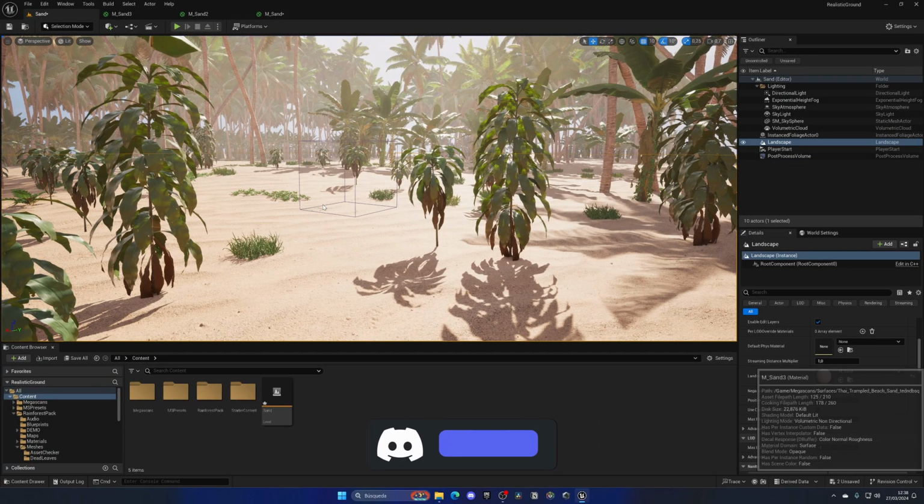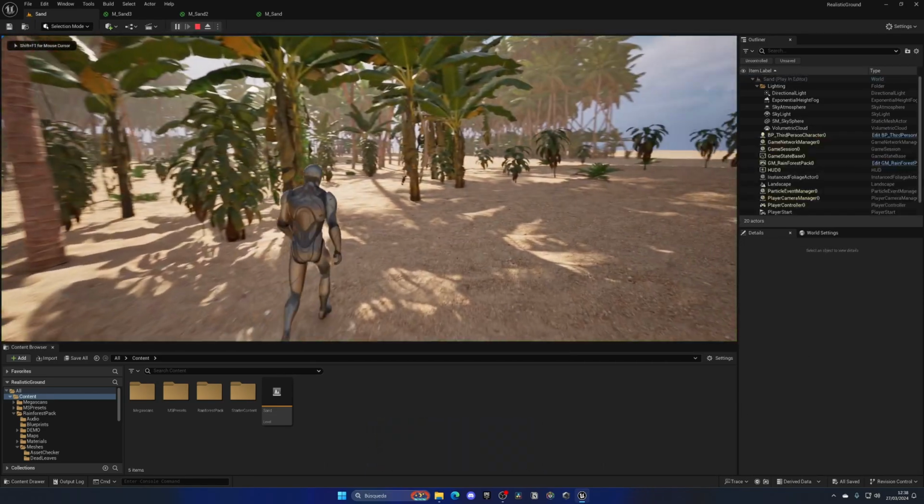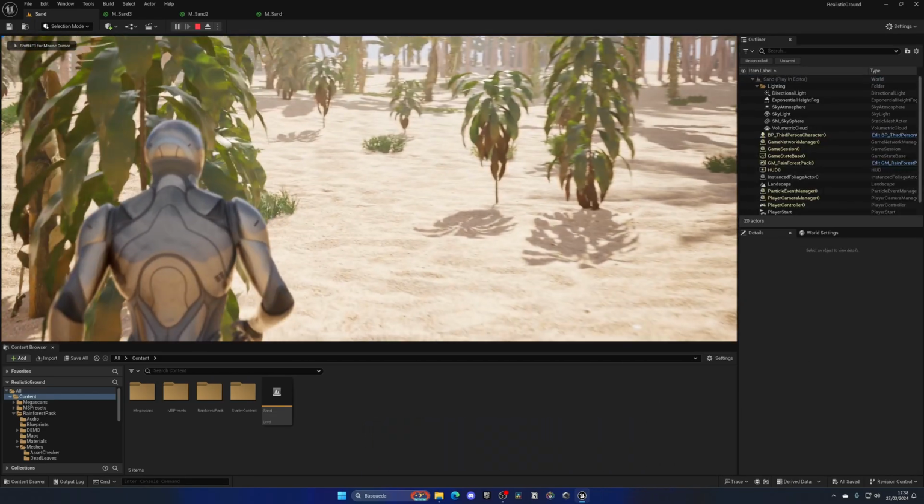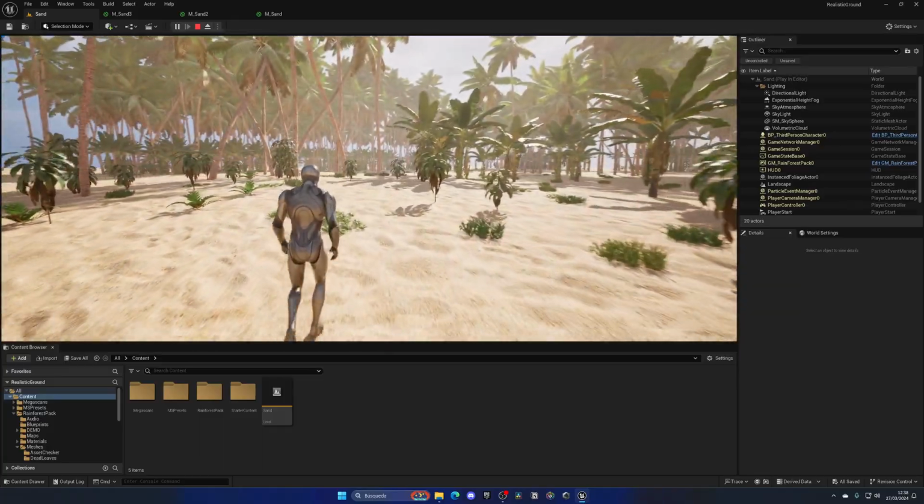I think that sand 3 is the best one. Yeah, so cool. And I definitely recommend checking out the tutorial, because it is worth it if you want to add so much detail into your landscape grounds.